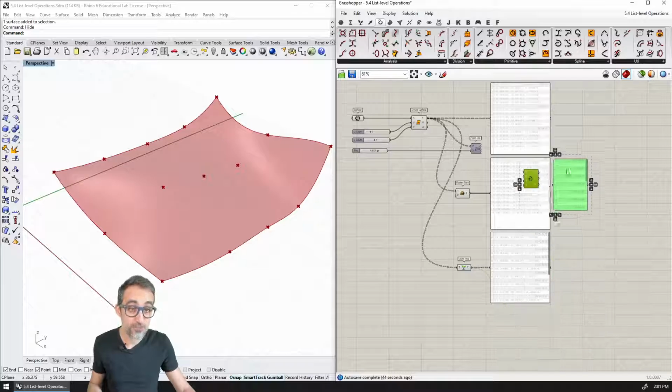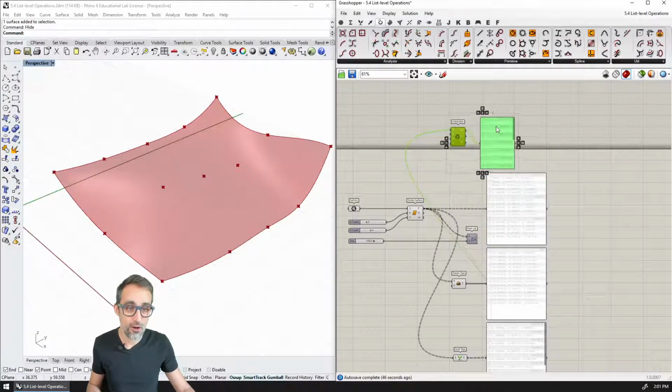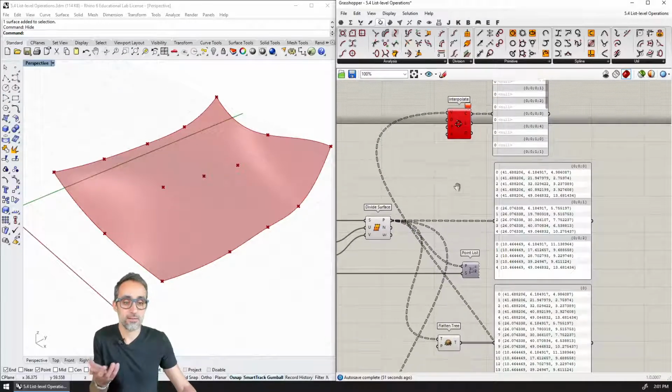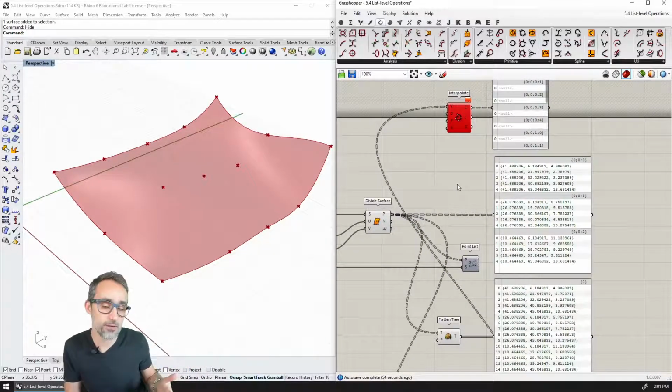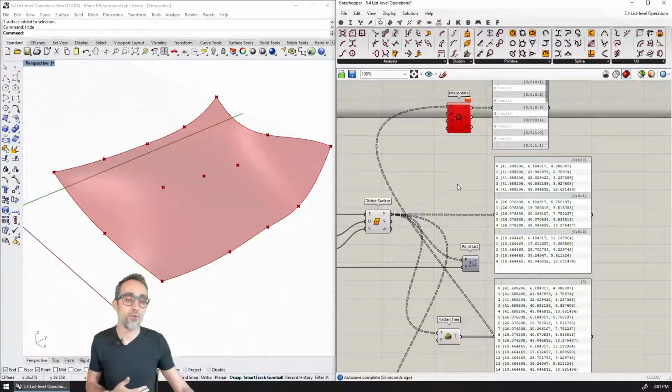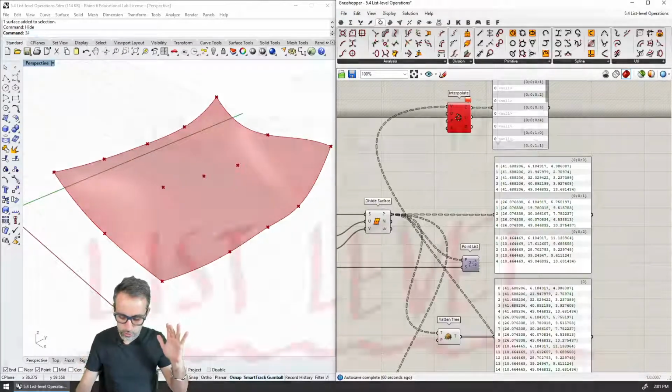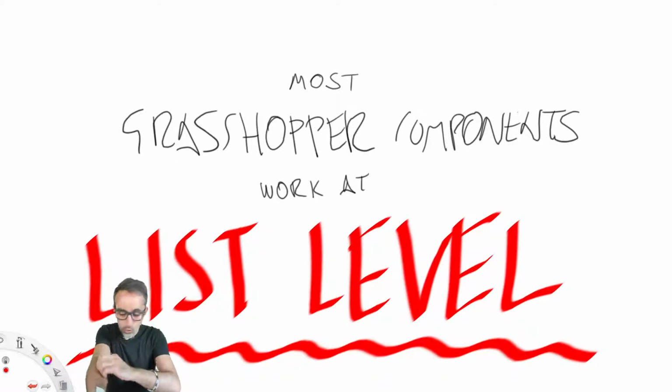Wonderful. What you just saw here is the gist of why data manipulation and data trees make sense, for example, in Grasshopper, in this particular way of working with data trees in terms of algorithmic modeling. Long story short, what I would like you to tattoo on your arm is that most Grasshopper components work at the list level, and they only operate with all the elements that are on the same list. Okay? So, what do we do now?